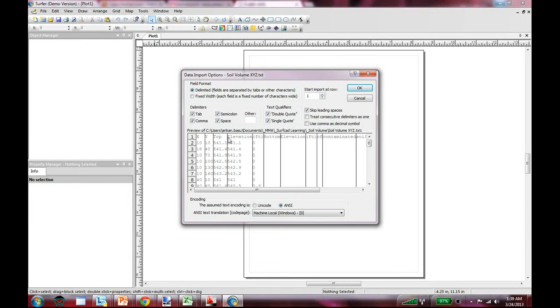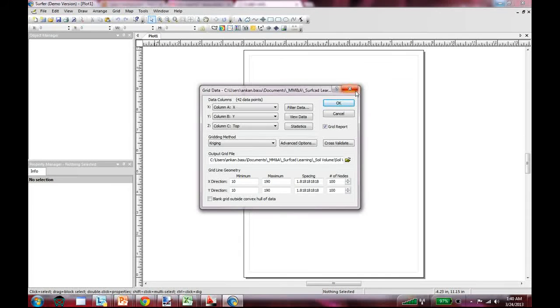Start import at row 1. Yes, I want to import 1. And everything looks good, so click OK here. Then this is the first window. It's asking what to grid. Column A is X, column B is Y, and column C is the top elevation.